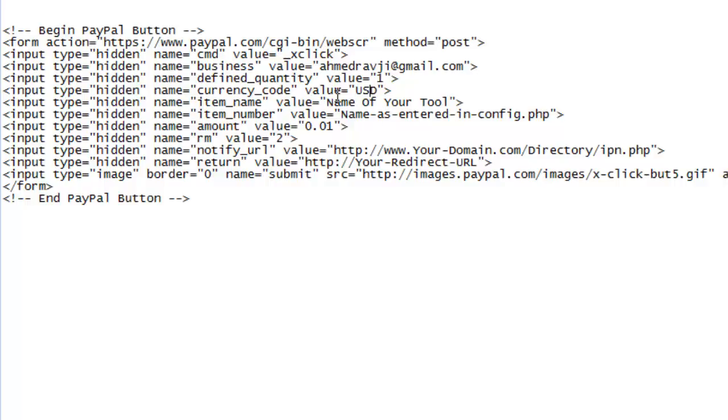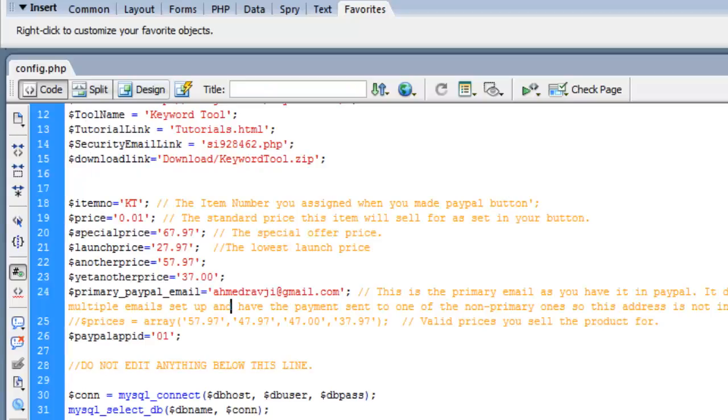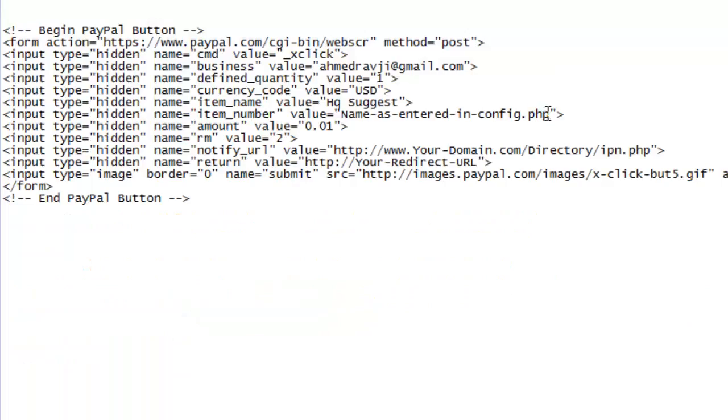And now you've got the name of your tool. This is going to be the name that you're going to be calling your tool, for example. So if it was HQ Suggest, I'd call it HQ Suggest. Okay, let's just say HQ Suggest. And this here, item number, this is the number that you enter inside of your config file here as well, or the item name. So for example here, we've called it KT. Okay, so we're going to change this here, where it says name as entered in config file. I'm going to call this KT, and it's case sensitive as well.